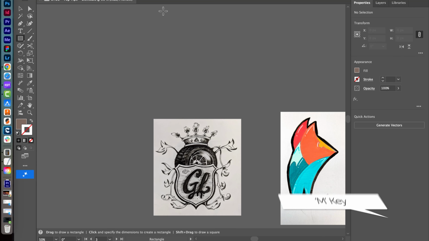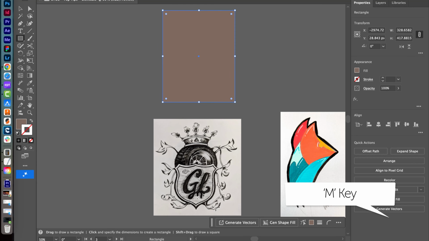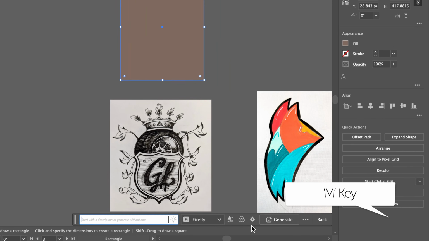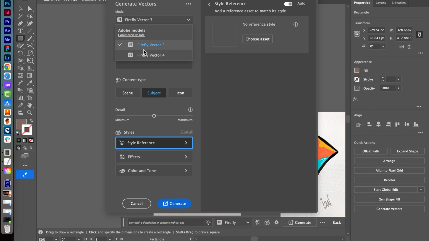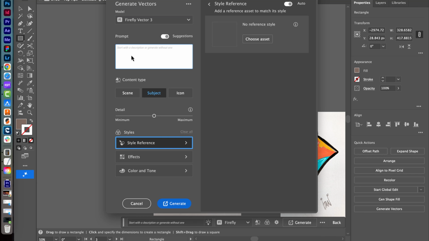Watch this. The M key, again for the rectangle, select on it, generate vectors. And I'm going to say, see this cog? We're doing advanced stuff, secret sauce stuff. Let's click on the little cog, and let's go to, I like the Vector 3 model. I'm going to type in retro gas pump, and it's going to be a subject.